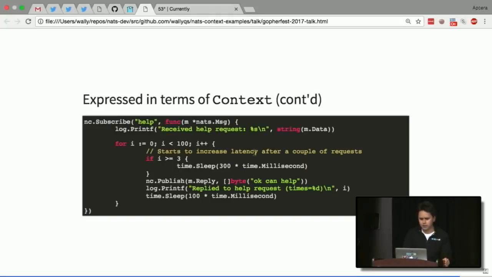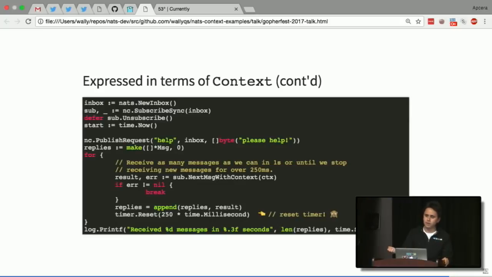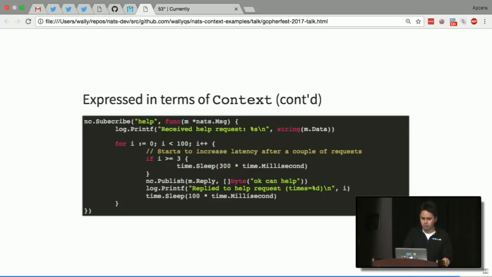Let's say that if there's a subscriber that starts getting more latency after a couple of requests, this means that we will not wait until 1 second for receiving everything, but after roughly 200, 300 milliseconds of receiving messages. So you get the data that is the most alive at this point.